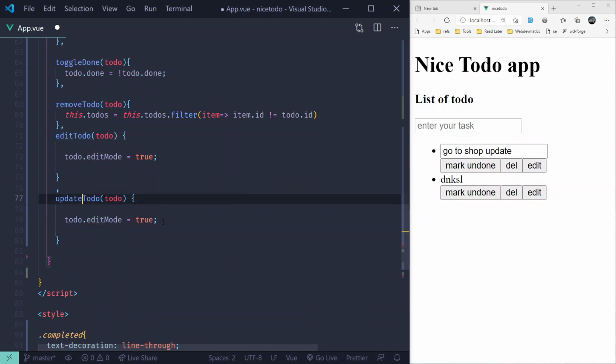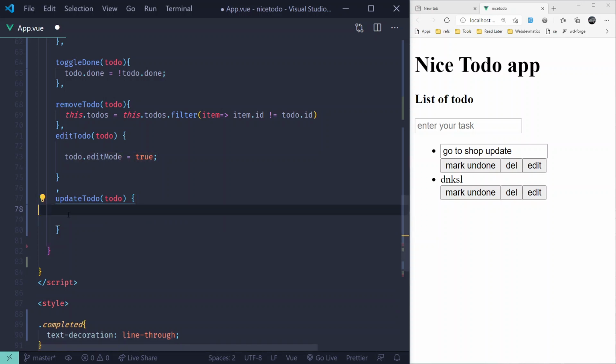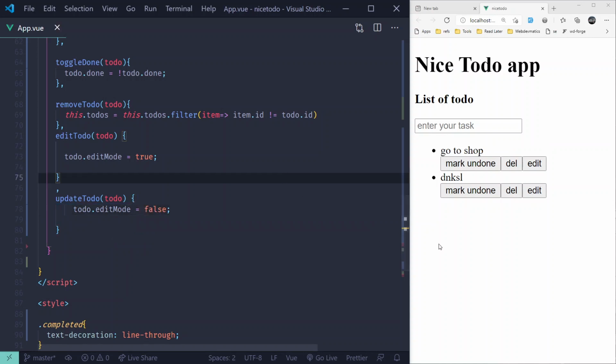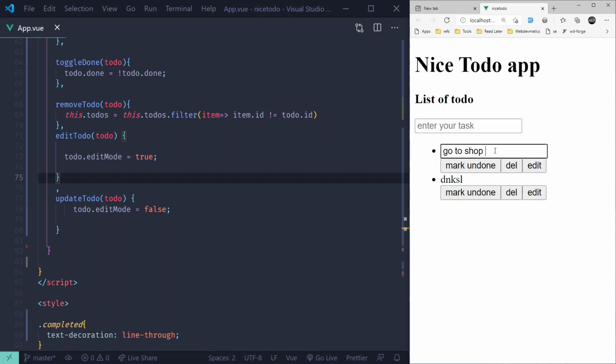Update todo. So what this will do is this will just update it. So actually we are already updating using form. So the only work of this is to make this todo dot edit mode equal to false. All right. So let's see this in action. We want to edit, so update it, enter, like so. Edit mode off, and then we can see the item.